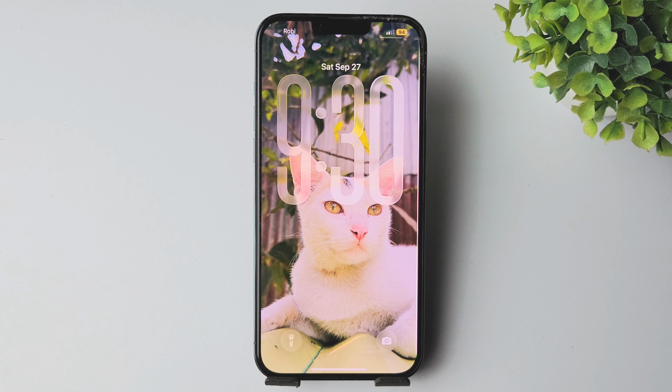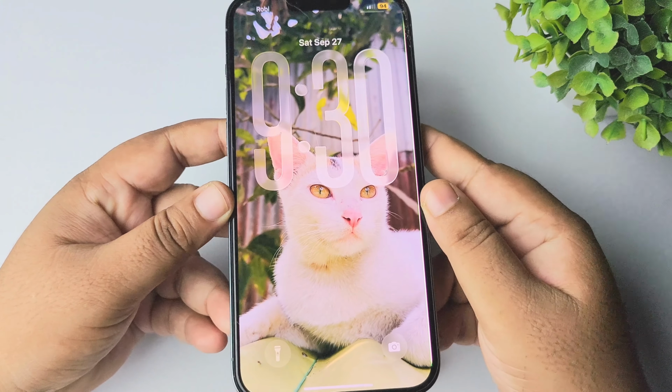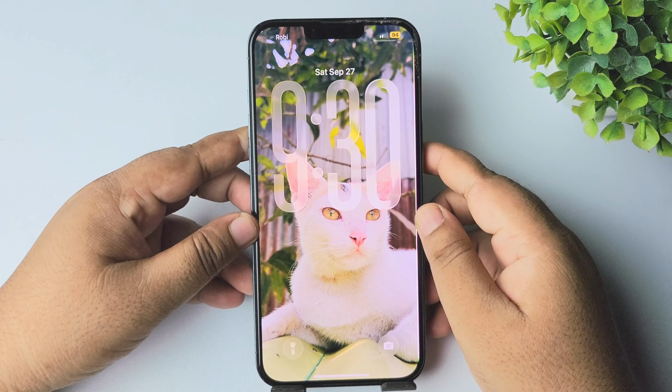In today's video, I'm going to be walking through how to fix 3D wallpaper not working on your iPhone lock screen. As you can see, currently I'm in my lock screen and my 3D wallpaper is not working. Now let's see how to solve it.